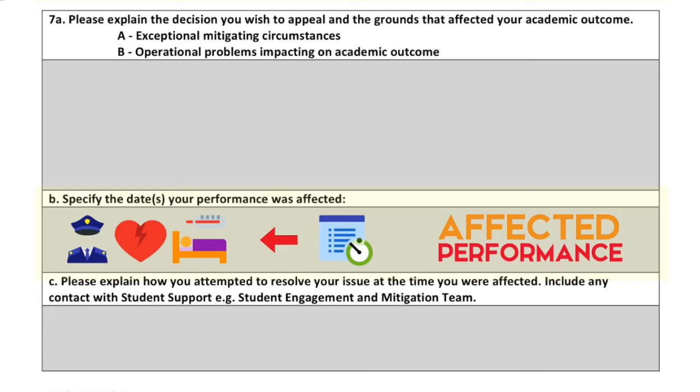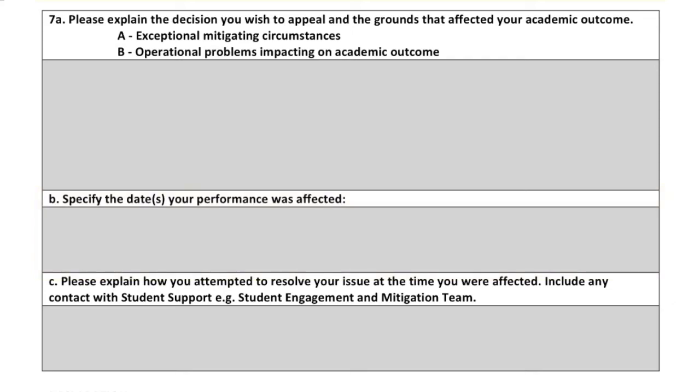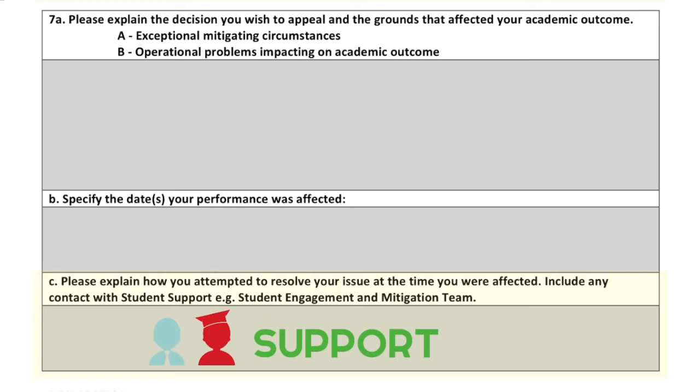You will need to provide sufficient evidence to demonstrate how this affected your academic ability as well. In the last box, you will need to explain how you attempted to resolve your issues at the time. For example, what support you sought from student support or university staff at the time you were affected. Adjudication will check with various teams or people in the university, so you will need to state who you spoke to, when and how, for example, telephone or email, and ideally submit evidence to show who you contacted. You may also have evidence of trying to seek support from external organisations that may be relevant to your story.